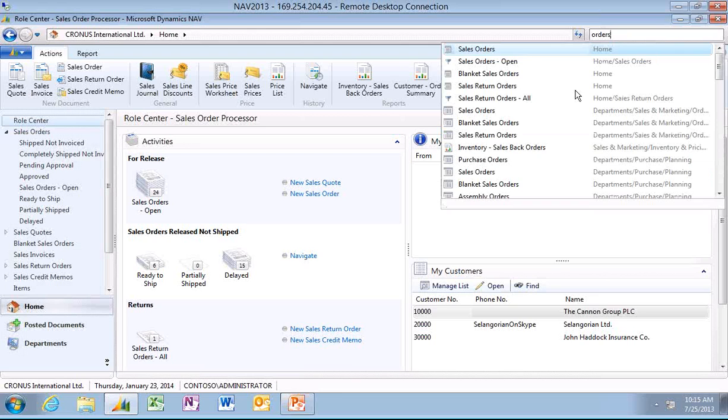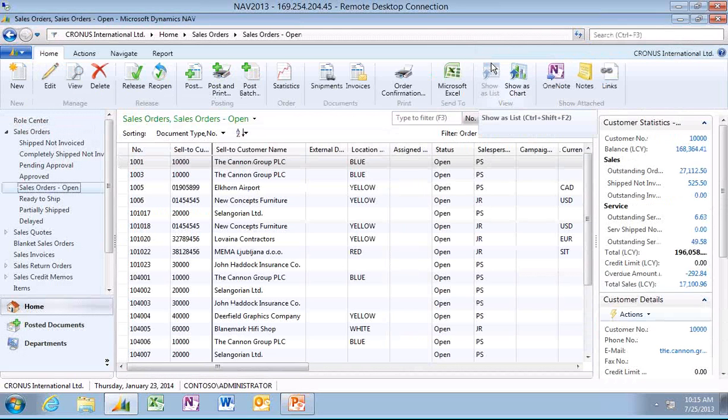So these are list forms as well as filtered lists. And you can actually see that same list right here in my navigation pane on the left, but I'm just going to pick this. So from anywhere in NAV, I can type in a keyword, and you don't need to know anything technical. If you want to go to orders, you type orders. If you want customers, you type customers. If you want items, you type items. And it'll give you a list of everything.